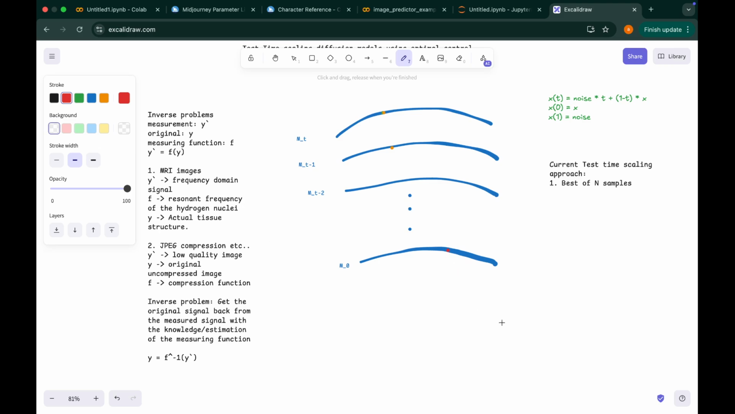So let's label it. It's hard to see. Orange. Yeah, let's call that y dash. So now we have a measurement on the manifold y dash.